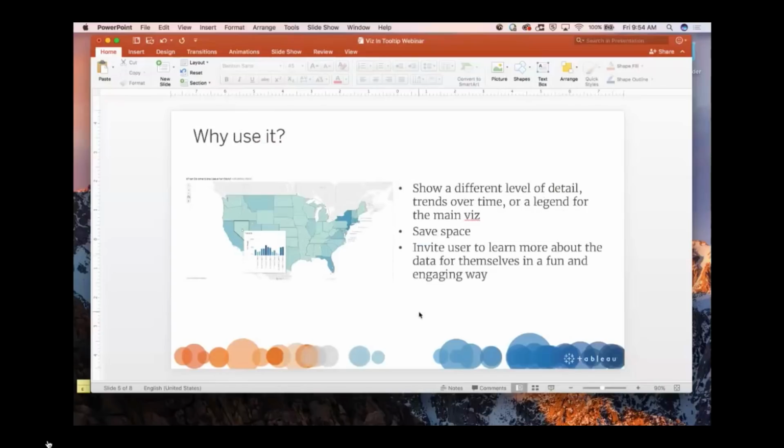So why use it? Like I alluded to before, it's a great way of showing a different level of detail, as well as trends over time, or even a legend for the larger viz. It's a space saver, so no longer do you have to worry about cluttered dashboards. You can use Viz In Tooltip to your advantage to allow the end user to learn a little bit more about the data, and it's also a really fun and engaging feature for your end users to play with.